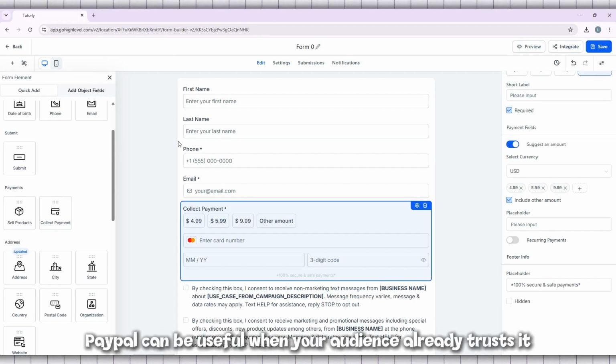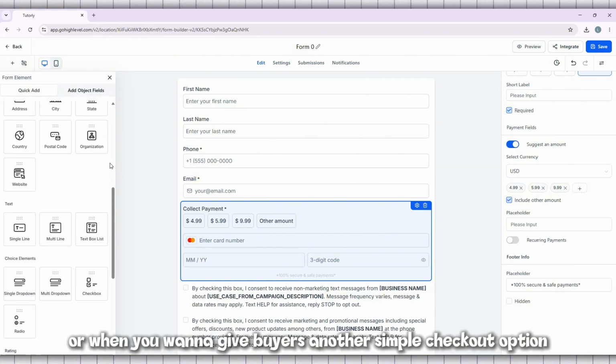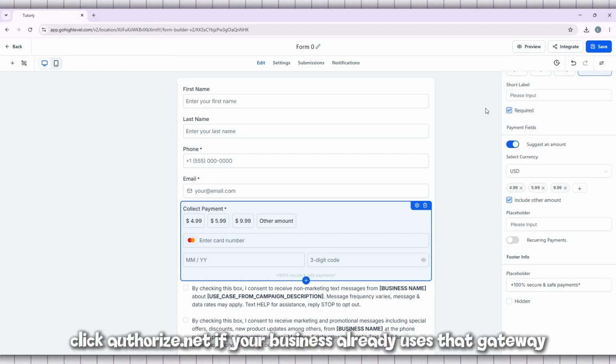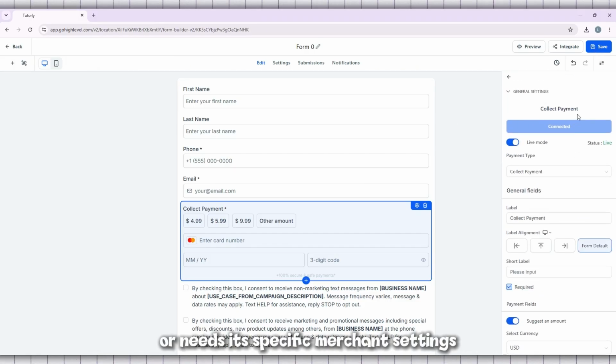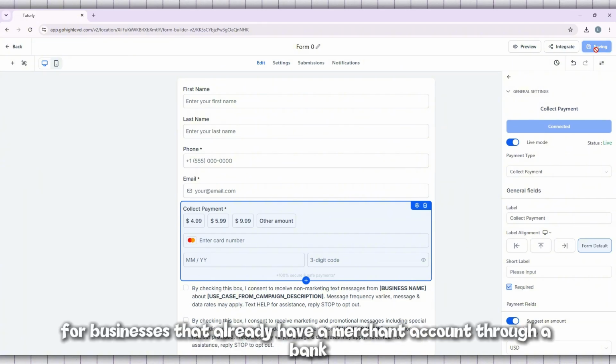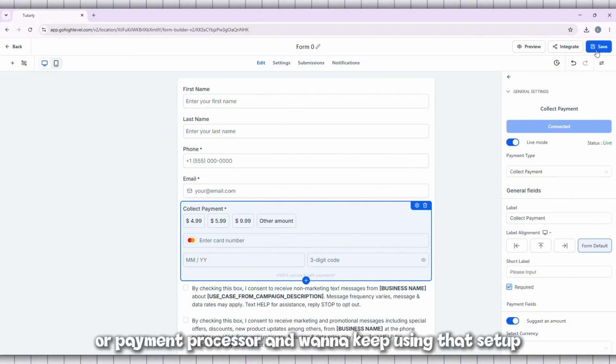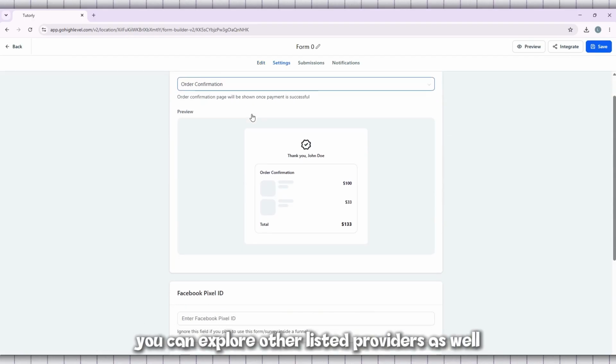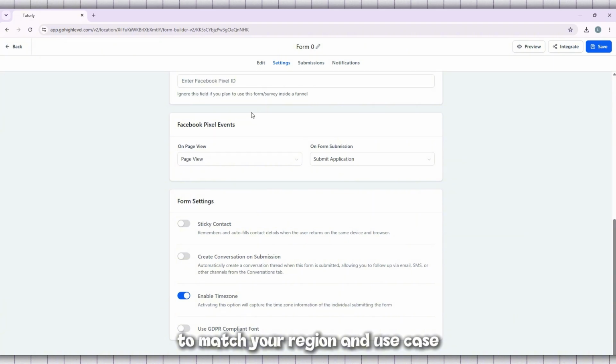PayPal can be useful when your audience already trusts it or when you want to give buyers another simple checkout option. Click Authorize.net if your business already uses that gateway or needs its specific merchant settings. This can be a good choice for businesses that already have a merchant account through a bank or payment processor and want to keep using that setup. You can explore other listed providers as well to match your region and use case.